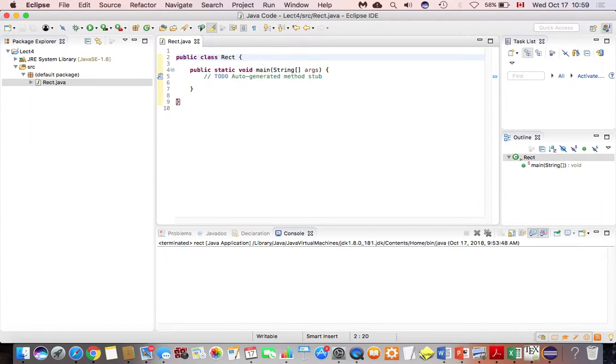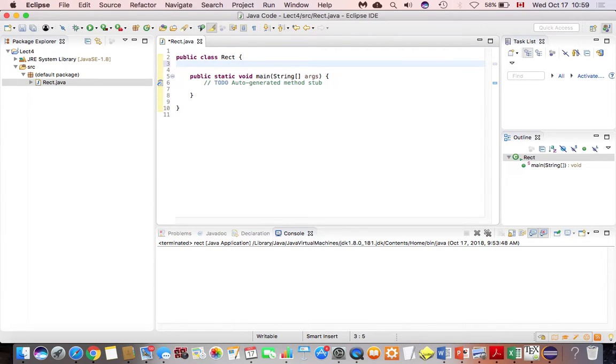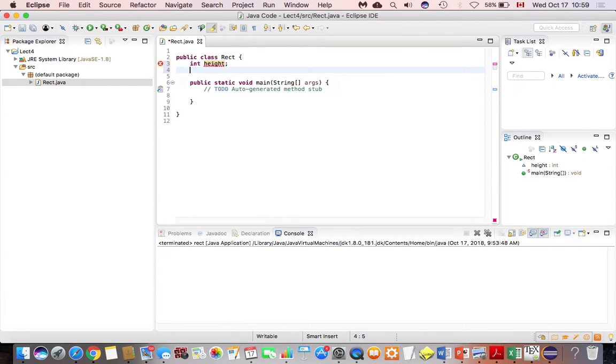If I would like to define the variables of the class, which is the first part, I will say, for example, integer height and integer width. So now I have two variables of this class. Okay, so I have a class now. Its name is Rect, and it has two variables. I don't care now whether those variables are private or public. And I have a method, which is the main method.